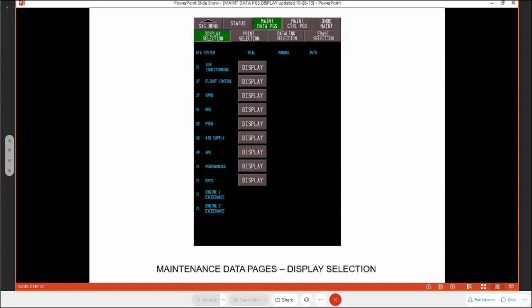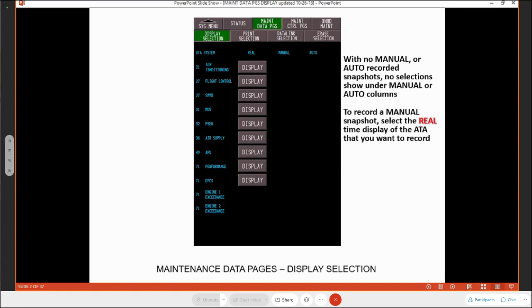Real-time information waiting to be displayed. Hopefully no manual or auto events, okay, which is good. That's exactly what you'd expect. Okay, to record a manual snapshot, you have to select one of these real-time display icons here, okay, to the ATA chapter that you want to record.